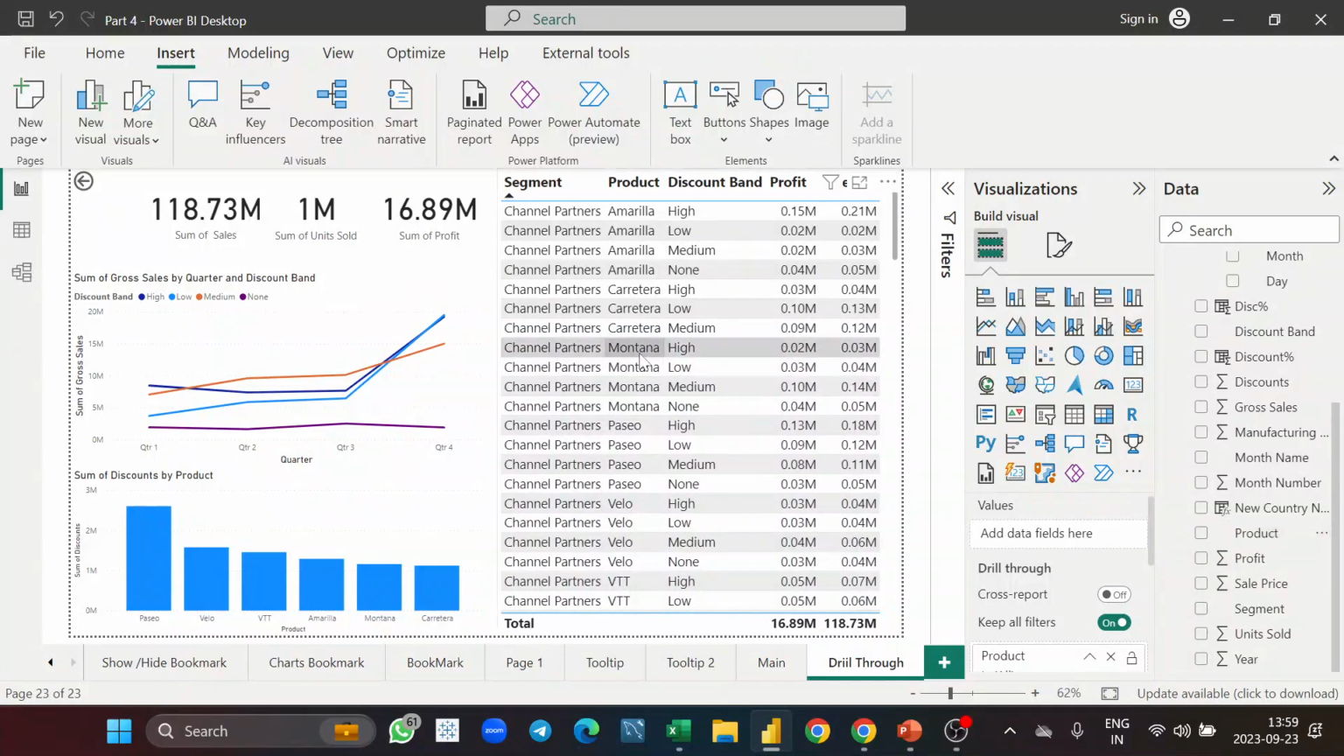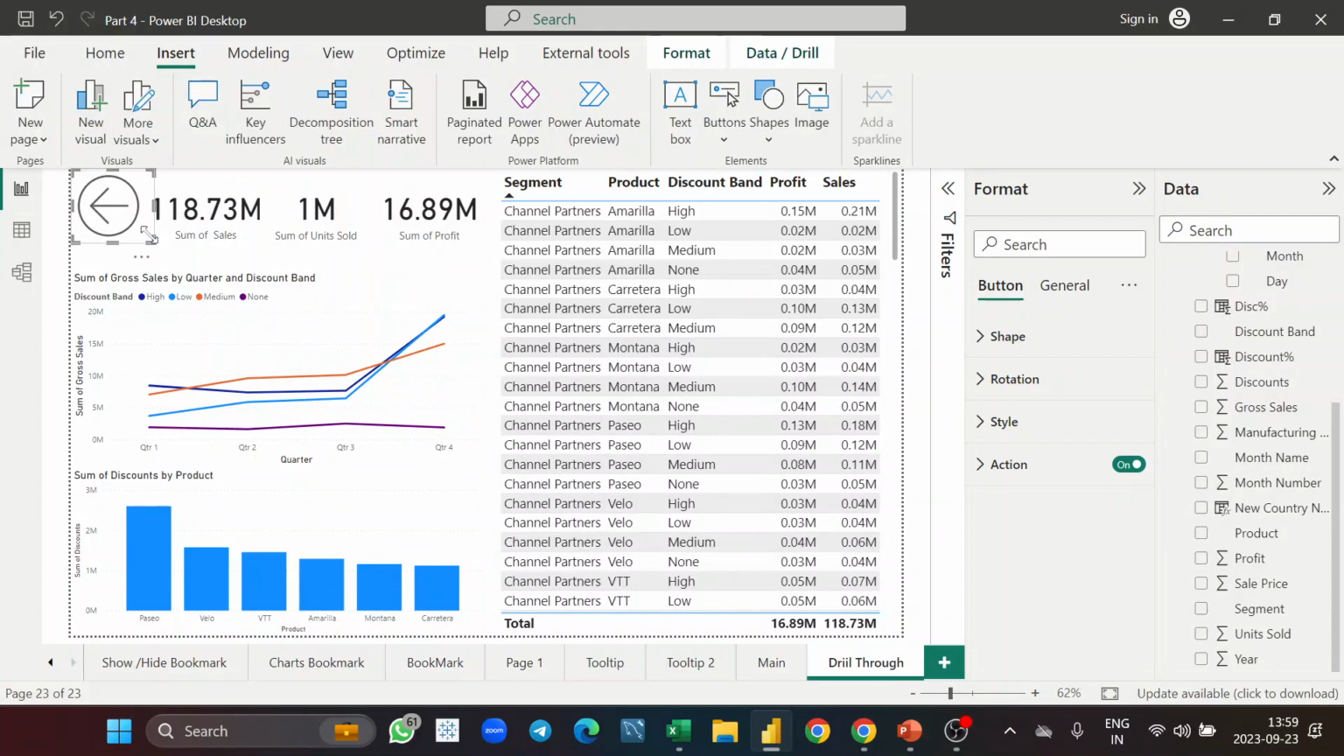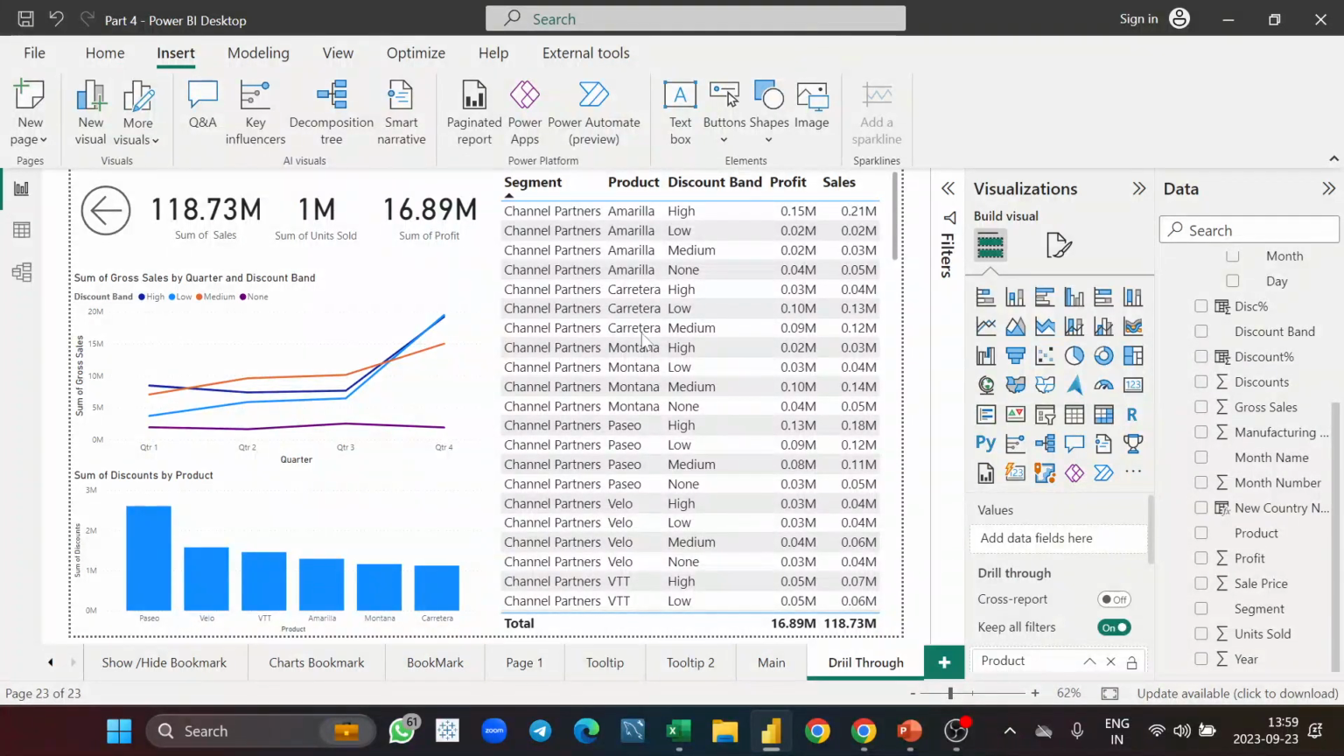As soon as I add it, you can see one button has come here and it shows back. If you hover, it shows press control click to go back to the previous page. I will just make it bigger so that you all can see it, and adjust it to be a little smaller. Okay, so as soon as I add the drill through option on which category I want to drill through, you can see that one back button has come here.